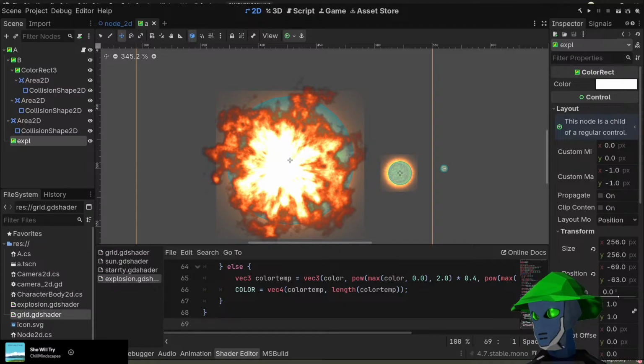Explosion. Correct. Explosion. And then area. Area 2D. Whatever.